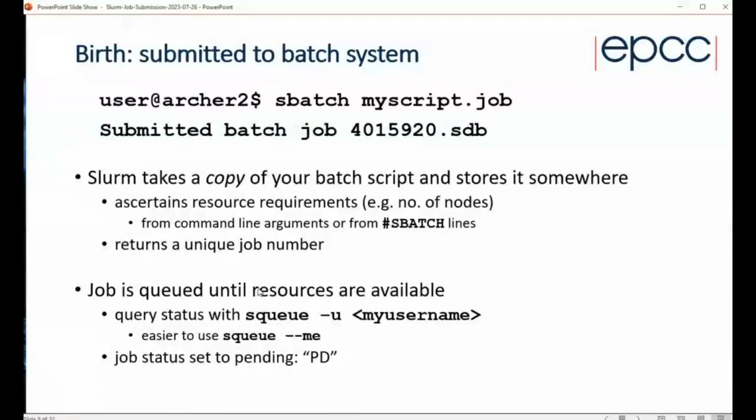I noticed I reran some of my scripts from the early days, and the output was all mangled, and that's because I'd assumed the job number was never going to be more than 6 digits long, so I had to extend that. So I submitted job 4,015,920. So what happens there?